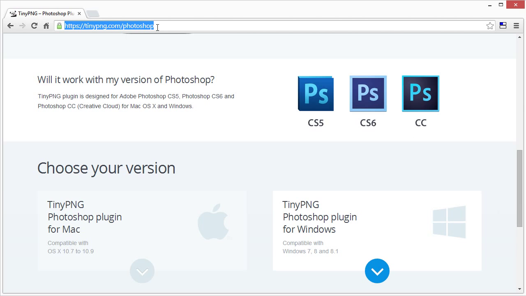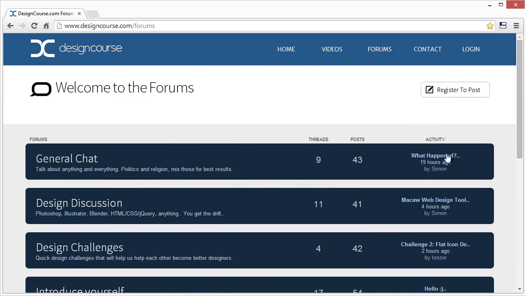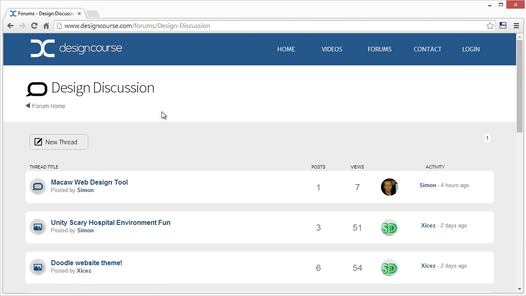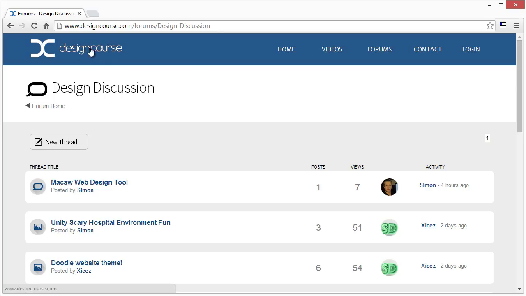I did test it. These optimized images are up on my site, designcourse.com. The logo and all the graphics for the form and such are already optimized, and you cannot tell any type of difference. It also works with 24-bit alpha transparency, so that works.